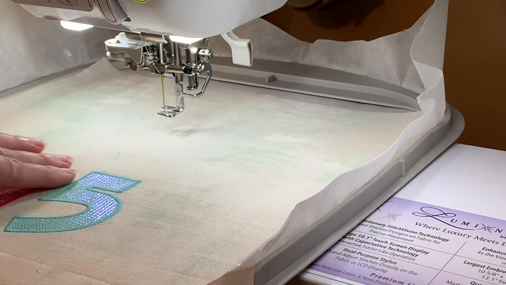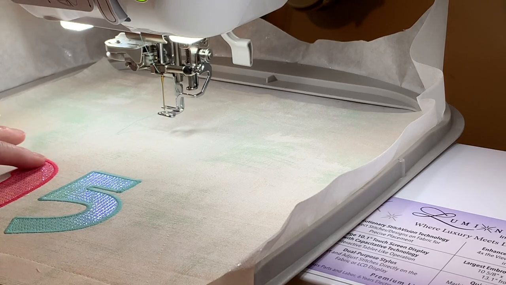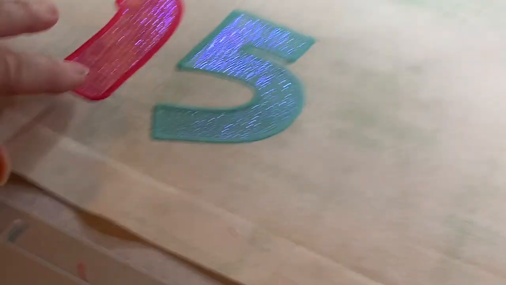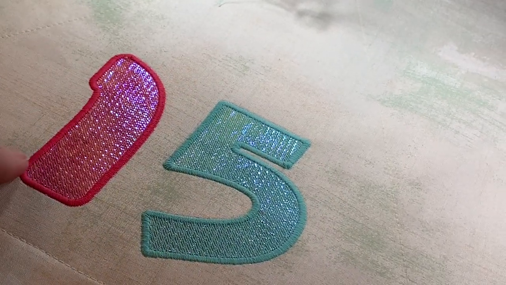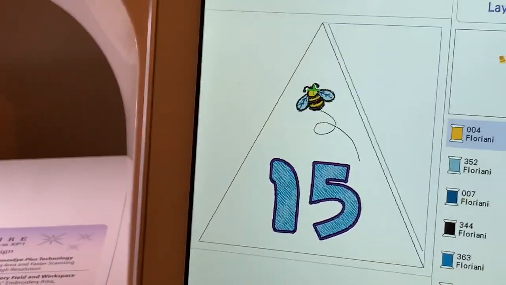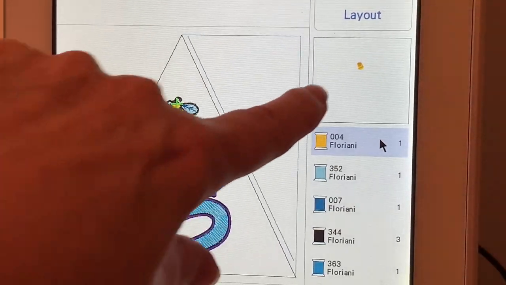Okay, you can see that this is a beautiful design. I do want to get close so you can actually see the luster, and this is just gorgeous. Okay, we're going to work on the bee next. And this is the body of the bee.